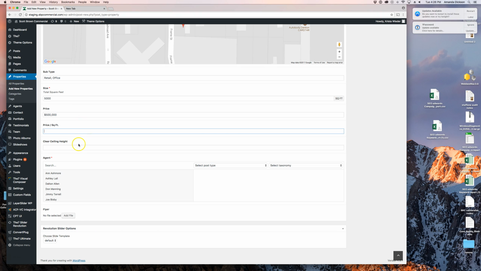So anyway, clear ceiling height. I love that as a text field. You type whatever you want. You pick a person. What if it's two? You just do that. Awesome. Pretty easy.